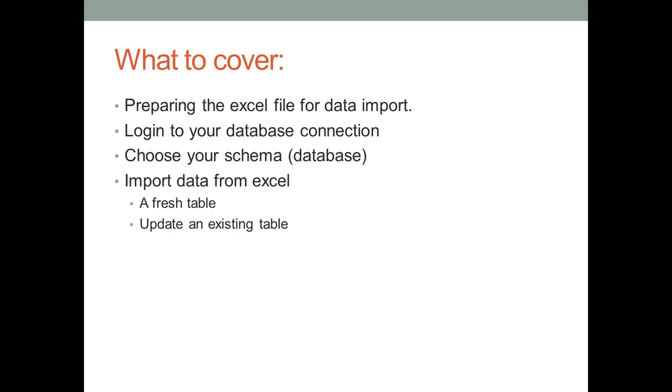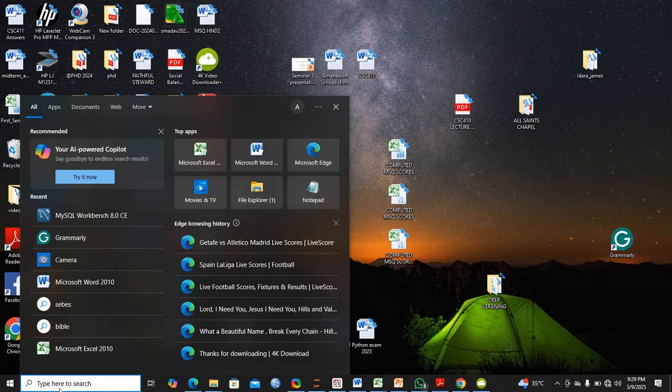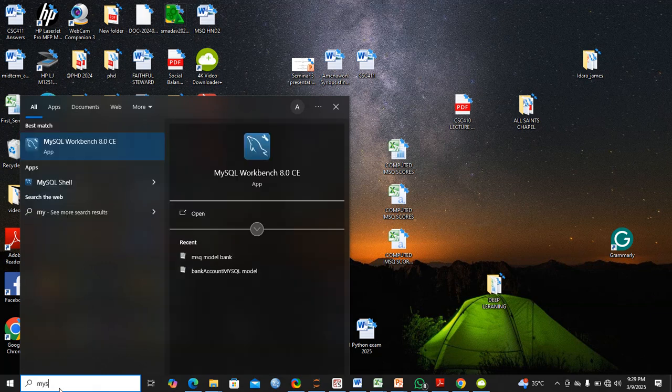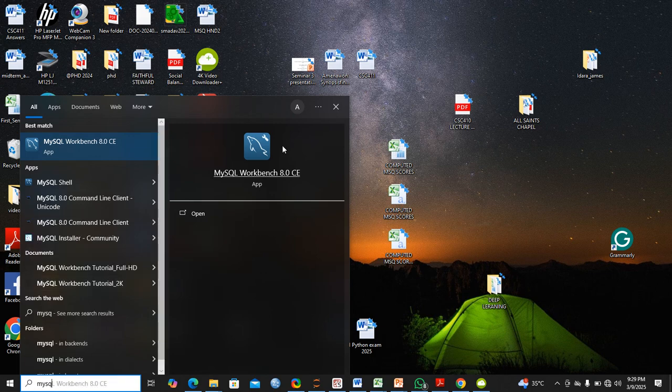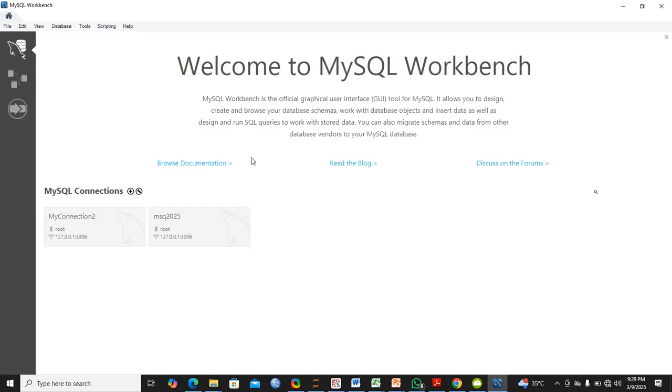I think it's time for us to go practical now. I'm going to open my Workbench now. Let me just type MySQL to search it out. Wow, okay, this is it. I'll open my Workbench. It's loading. All right, beautiful.